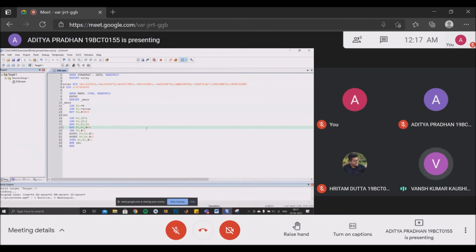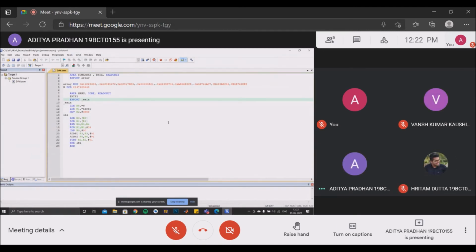Now the output of our program will be shown by Anna and Aditya. So now we will be going to see the output part of this program.